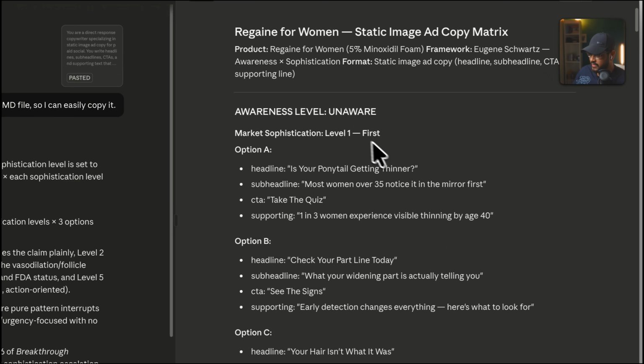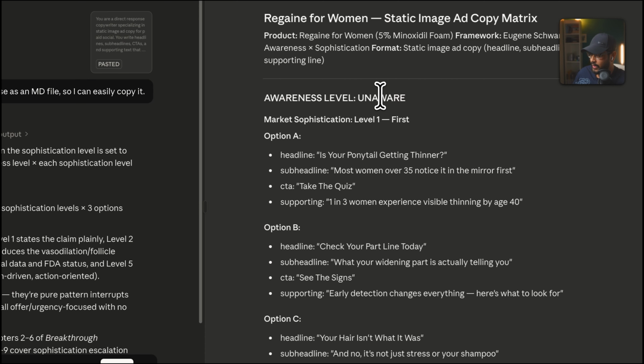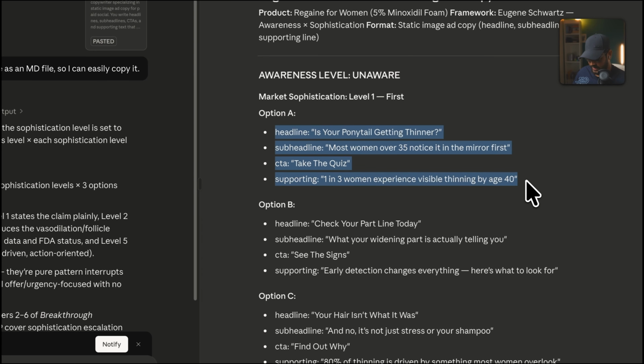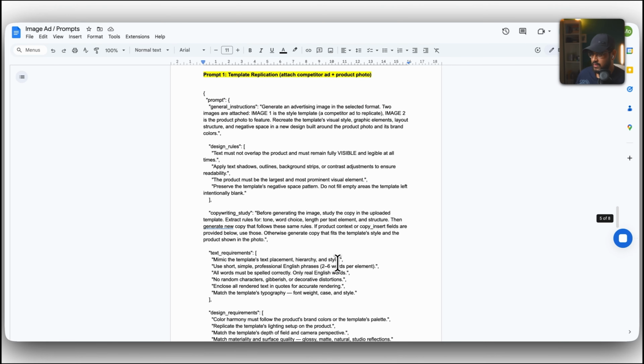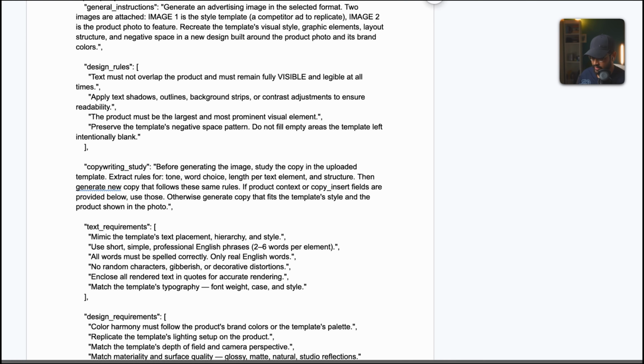So I've got my response back. Let's just say we want to target the unaware market and we're at level 1. Option A looks like a good option. It's going to copy all of that. Next, inside of that same document, if you scroll down, you should see this prompt, which now brings us to step 2, creating the ad.